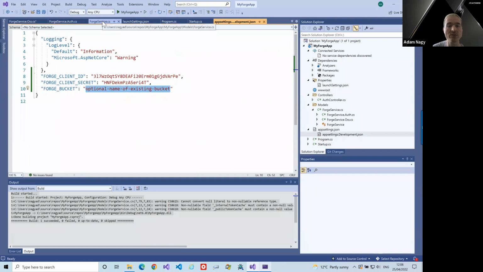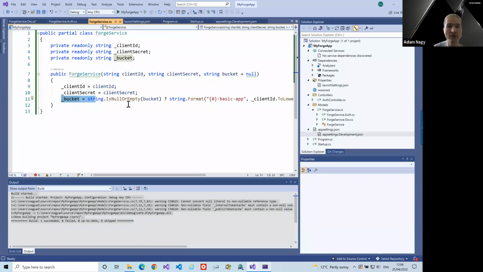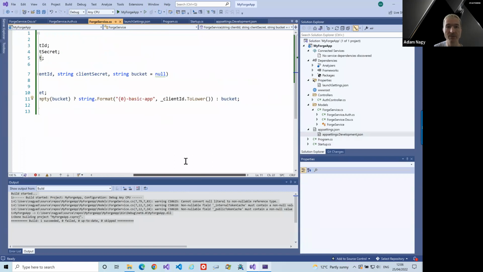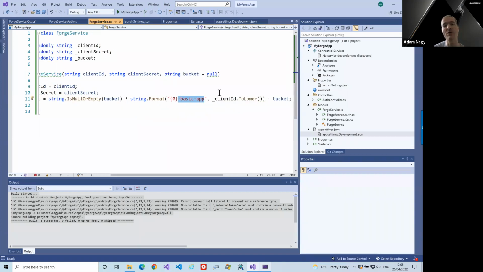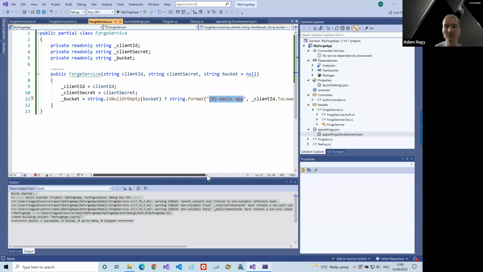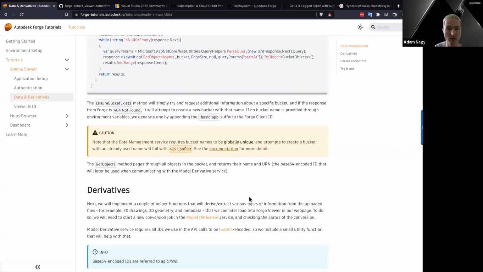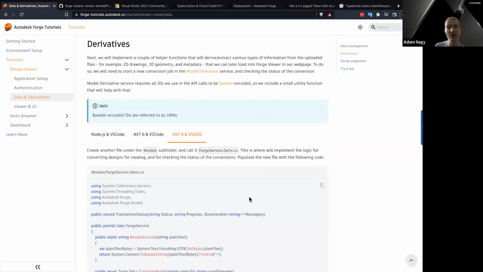Otherwise, we are going to use that technique that I mentioned before, so we are going to simply use the client ID. The bucket names can only be lowercase, so that's why we are turning the client ID to lower. As you can see, we are taking the client ID of the app and adding some additional string to it, the name of the bucket that we want to use. This is how we are trying to make sure that indeed the name of the bucket will be globally unique, so we will be able to create that bucket. So that's the data management part.